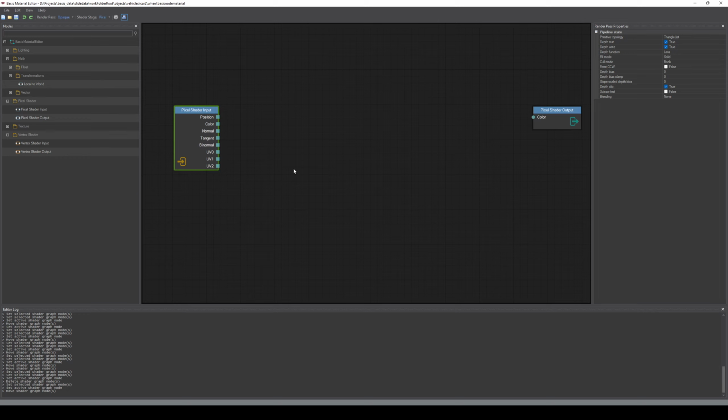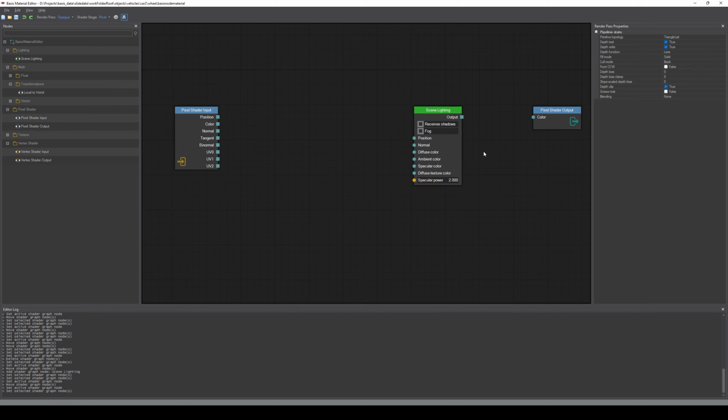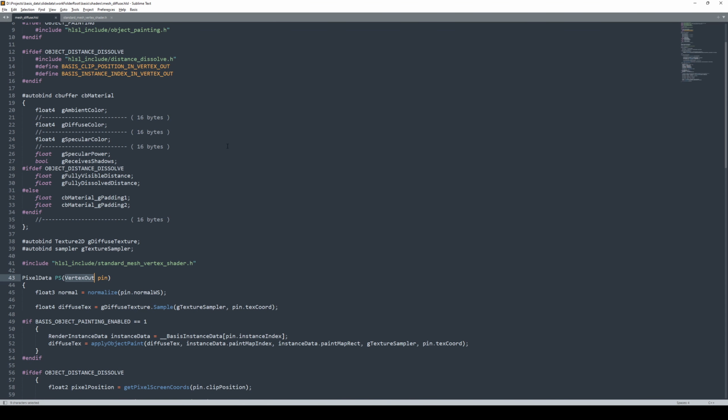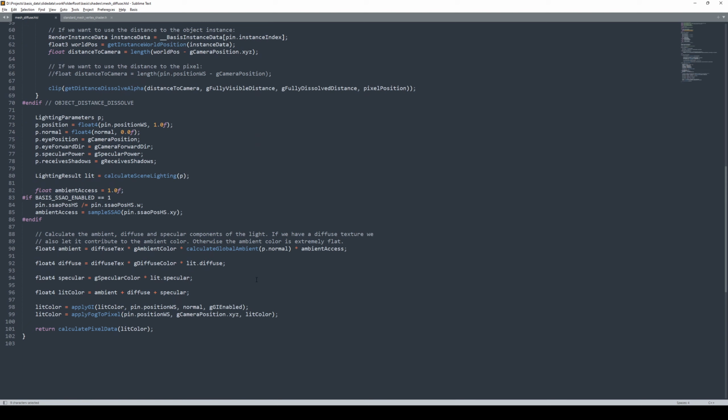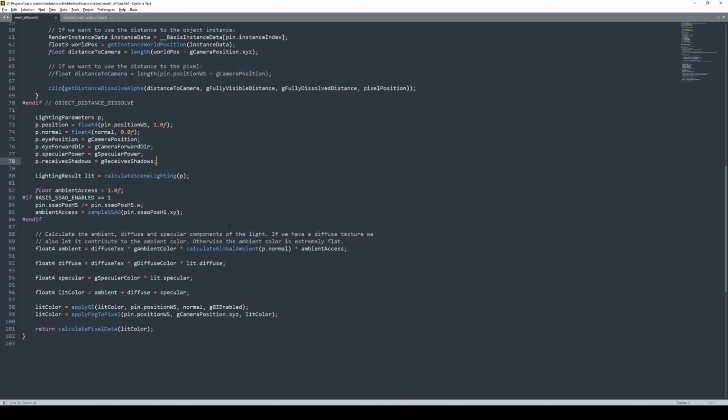Okay, so I also prepared, like I said, we want to make it easy to get the standard stuff going. So I made this scene lighting node here, and this gives us most of the complexity from the pixel shader immediately. It essentially wraps everything which is in here. It just does it in a slightly more optimal way.